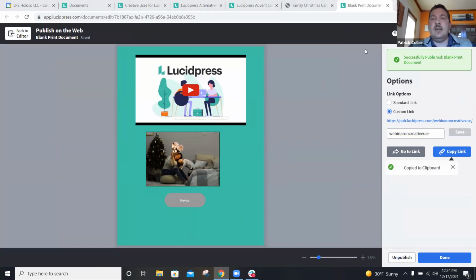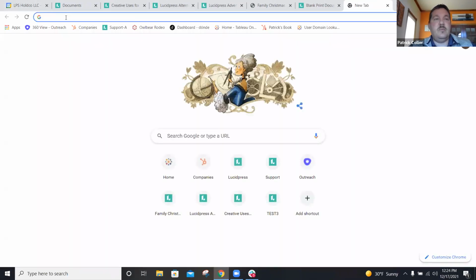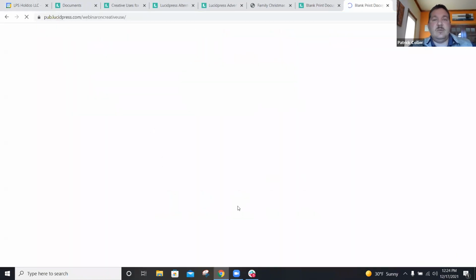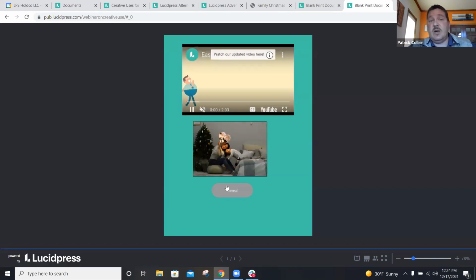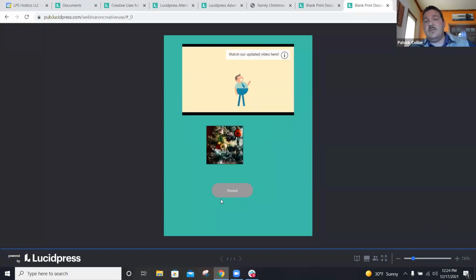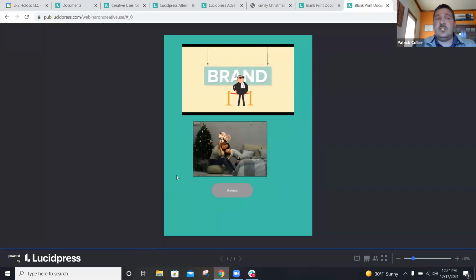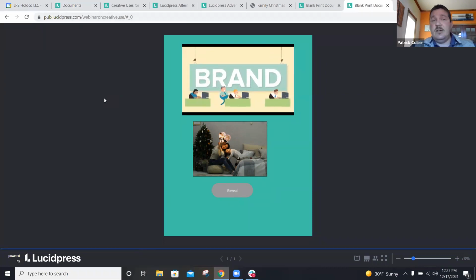We're going to copy that link, and we'll just go to a new page and paste and go to it. And as simple as that, now we can click the video to watch it. We can see that reveal doesn't require any additional buttons to reveal or hide. And we can share this document with anyone. We see that it's got the custom suffix that I put in there.